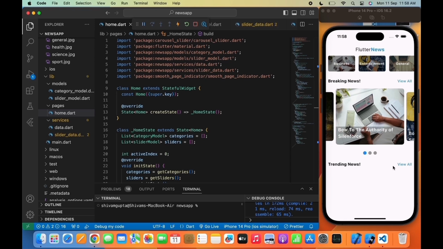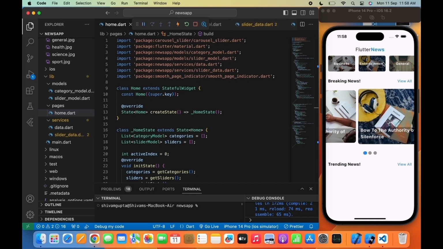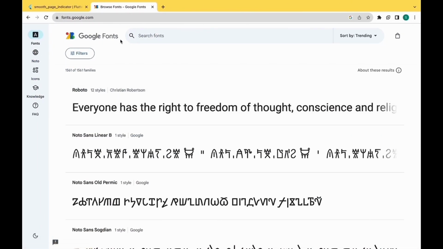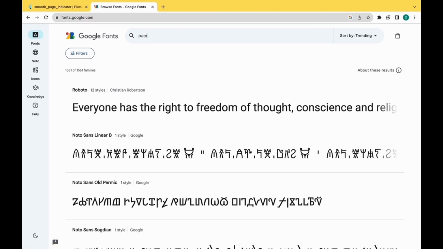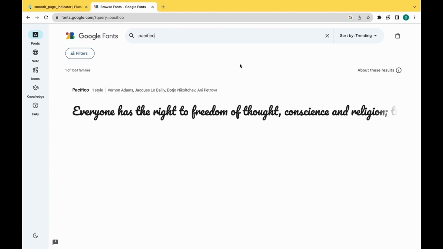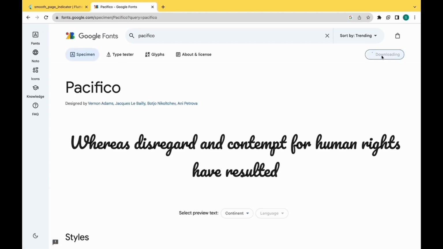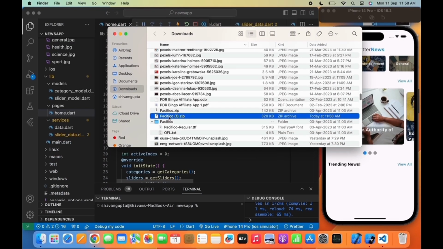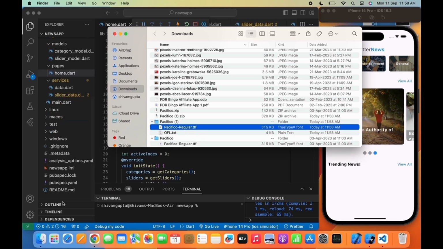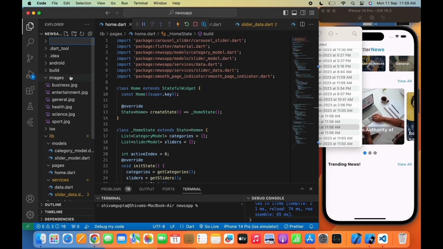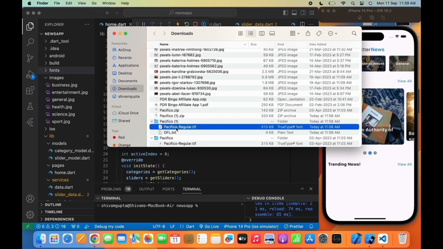So now I'll go to the website named Google Fonts here. Here you can see many more Google fonts and you can use them according to your choice. So I am searching the Pacifico here and I will download the font family from here and will unzip the file and will create a new folder named fonts here where we will save all the fonts that we will use on our app and will paste inside the fonts folder.